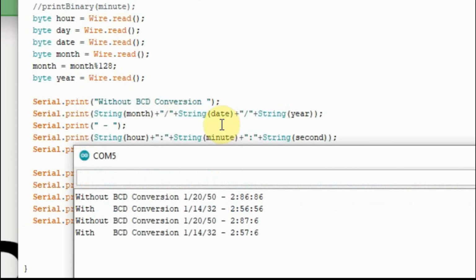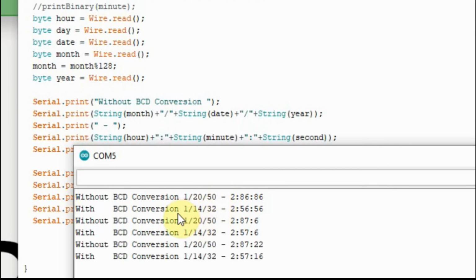We're putting the month, the date, and the year. So the first month, the day, and the year is 2050, which does make sense. But the actual date is January 14th of, I guess, 2032. And then the time, this is where it doesn't make sense. 56, 56, 86, and 86.